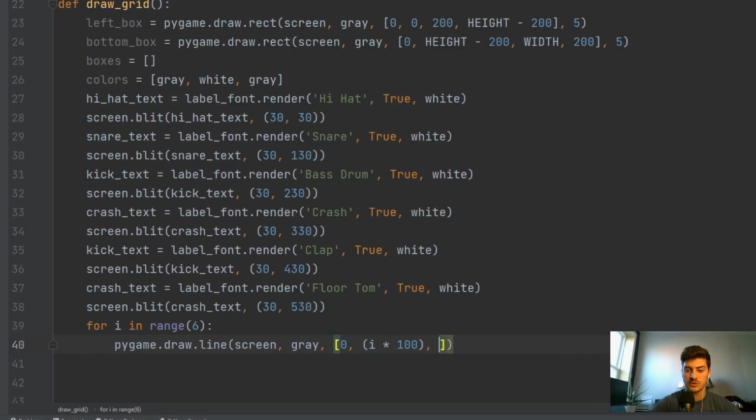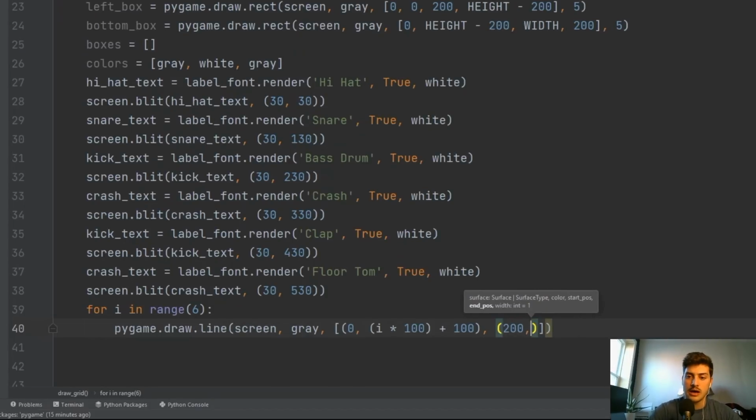So starting position, we'll do 0 and I times 100 plus 100. I think that'd be a little better. Or you could just add 1 to range, I guess. That doesn't matter. All right, and then end position. We'll want it to go, let's see, to 200, right? That's how wide we made that menu. And then we want the same y coordinate, so it's a vertical line. Let's copy that and put that in here.